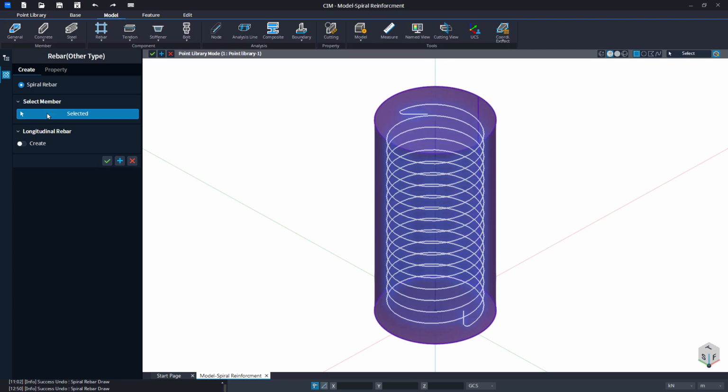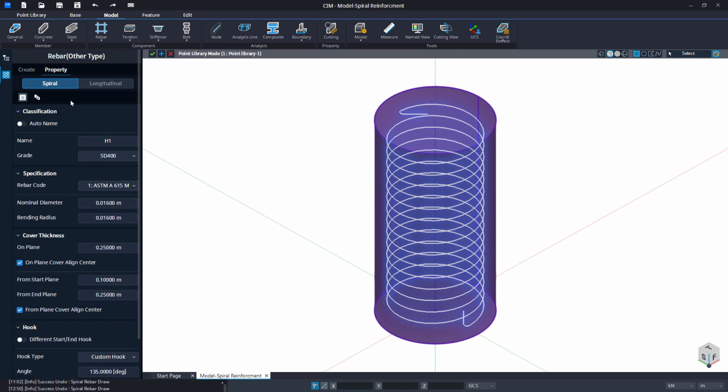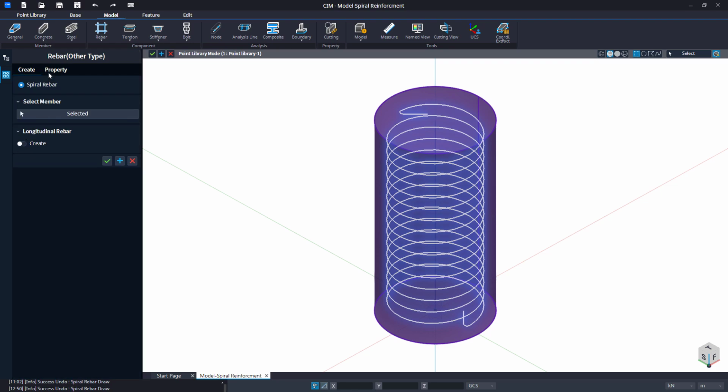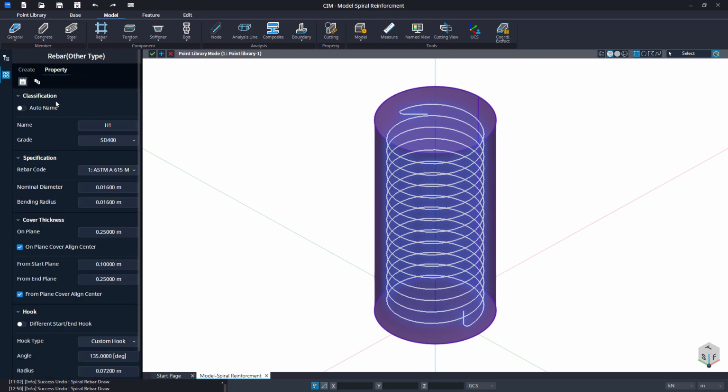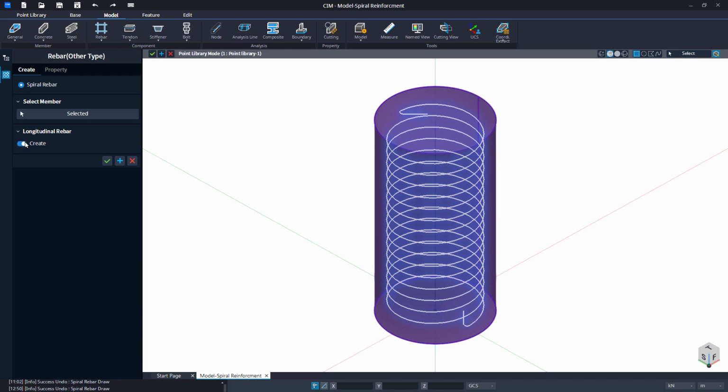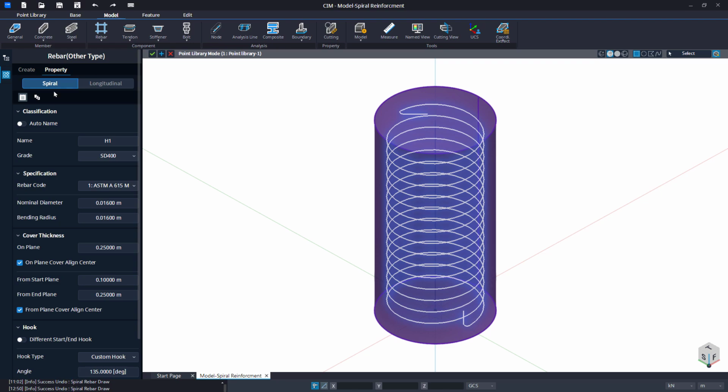Now under the select member option, we have an option for longitudinal rebar. Either you want to create the longitudinal rebar along with the spiral reinforcement or you don't want to create it. If you check on it, the longitudinal reinforcement section shall appear under the property tab. And if you check off it, the longitudinal property option won't appear in the property tab. Currently we are in the spiral reinforcement's property. So before starting, let's go back to the create option and check on this create option. Let's go back to the property option. You will find spiral and the longitudinal reinforcements over there.